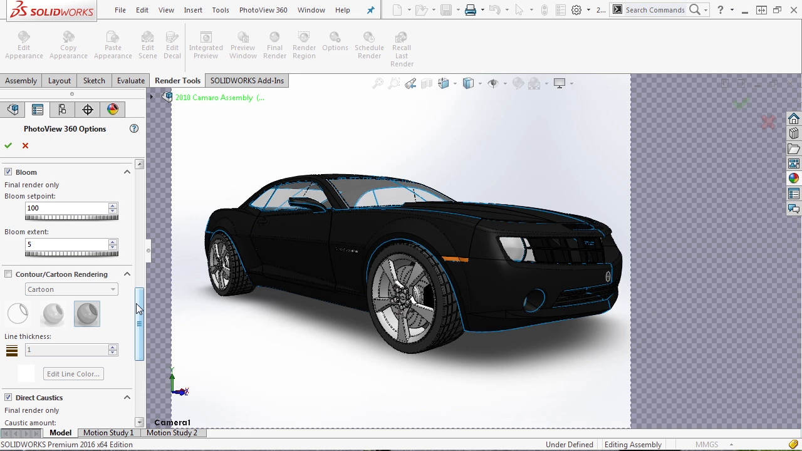So if you're doing these renders at night, if you have big renders, and you have 6 computers at your disposal that are just sitting idle, you can actually grab resources from those and make your renders happen a lot quicker. The contour and cartoon rendering.